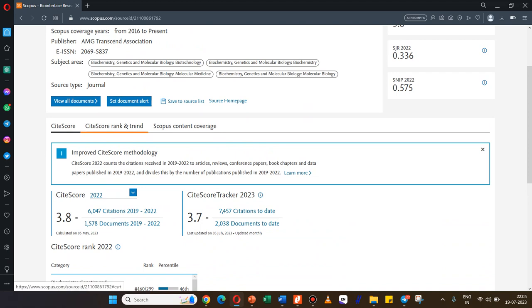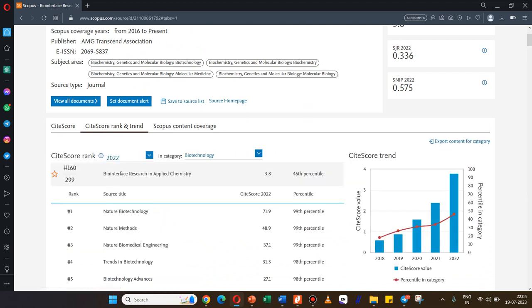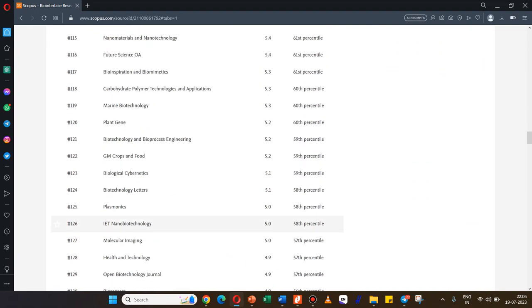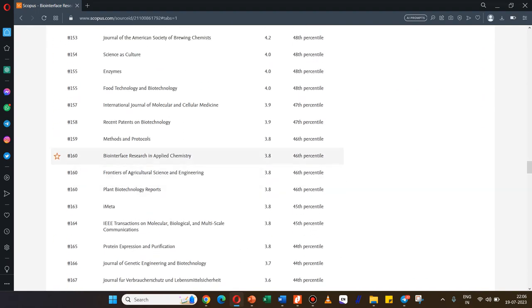In this same tab, you are going to see the CiteScore and the ranks. You can see in this field that this journal is serving 4 specific areas. In the case of biotechnology, there are 299 journals listed in Scopus. Out of these 299, this journal's rank is 160. And in this other field, you are going to see the 46th rank.